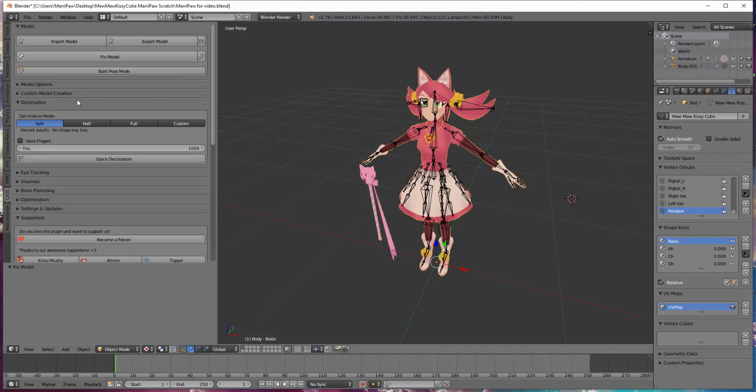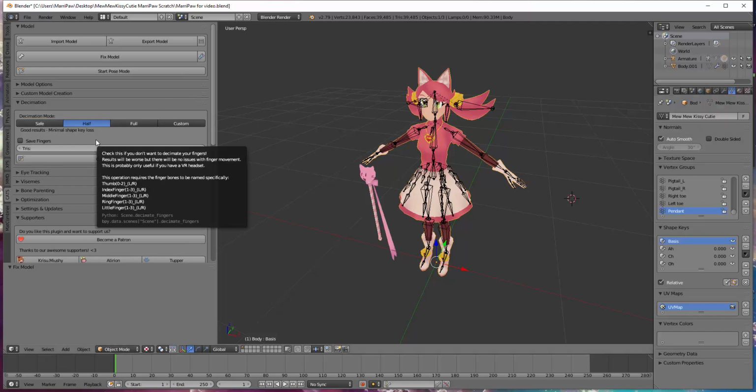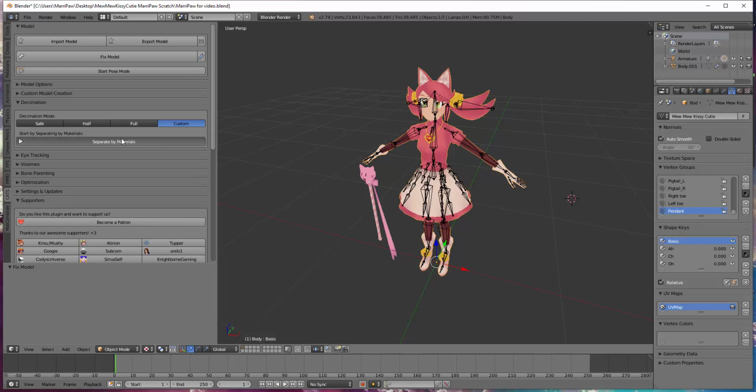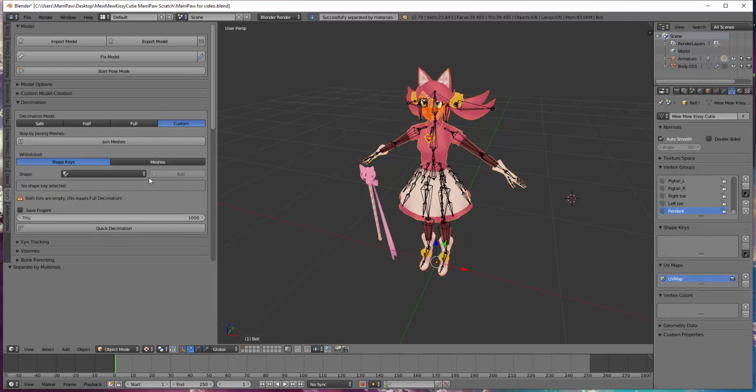Decimation. Decimation is like reducing your polygons in Blender. So when you put it on safe, it's like no shape keys left. And shape keys, you can find on this triangle. You can put it as half, which is minimal shape keys left. What this does is remove a little bit of your polygons on your avatar. And full, it would be all perfect, but you will lose all your shape keys and you need to do it at zero. Yes, at zero. And then custom. Then you should have this menu that is custom too.